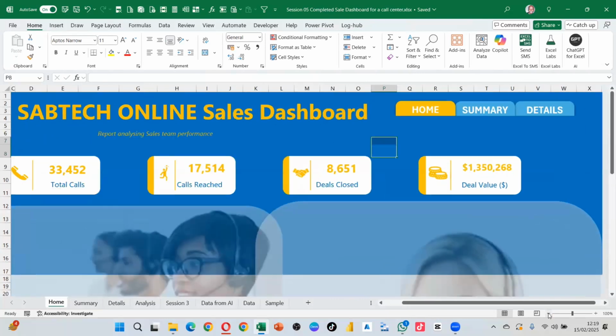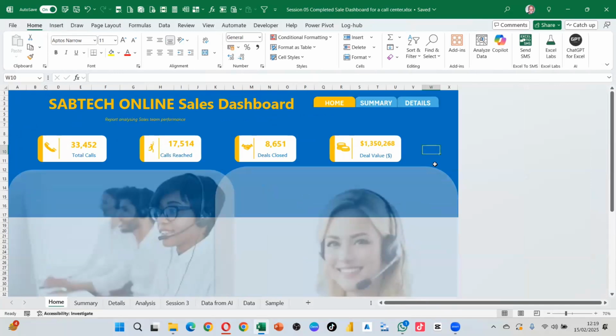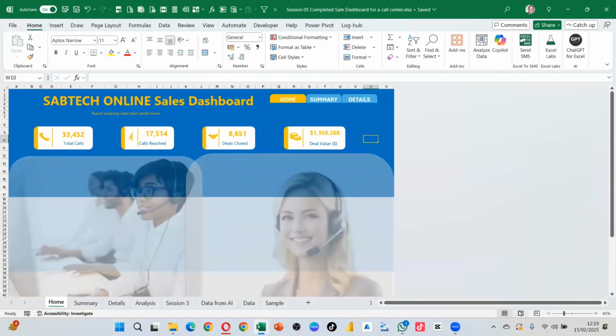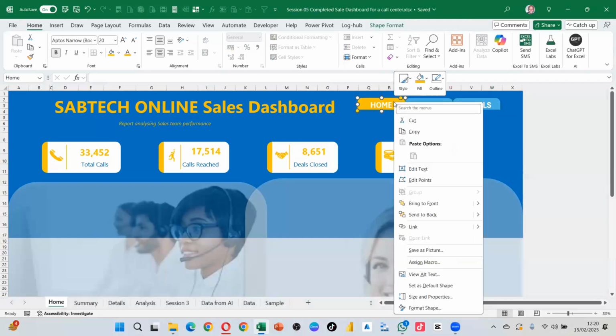So if I take this back, you can see how it stands out. I'm on the home page of our dashboard, and you see how it stands out. Now, before we go far to copy this to other pages, let's start linking them. I will click on this home, right click, then link.